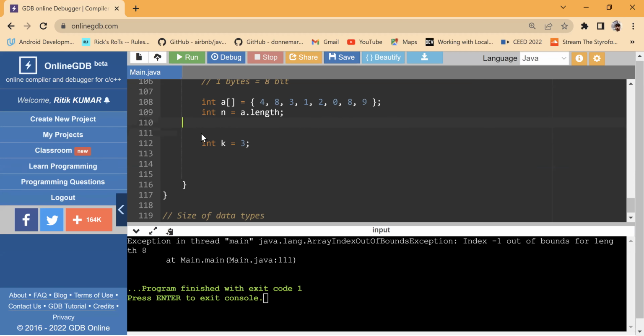So this I was trying to explain, array. Now what is k? Let's say you are given an array and you are given a value k. What you are asked is you have to rotate the array by this k. Rotating the array by k means you should change the array. Currently our array looks like this: 4, 8, 3, 1, 2, 0, 8, 9. You have to change the array such that it becomes this: 1, 2, 0, 8, 9, 4, 8, 3.